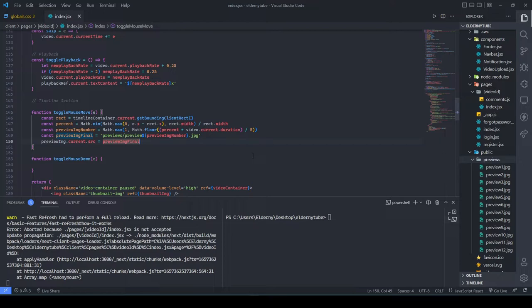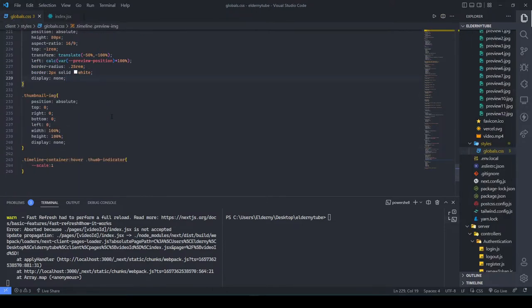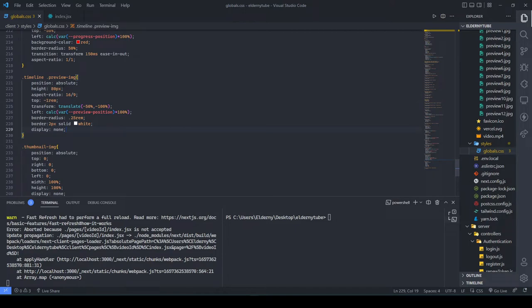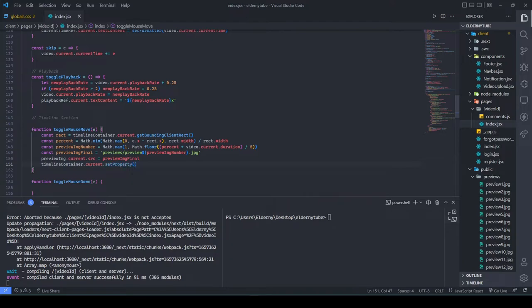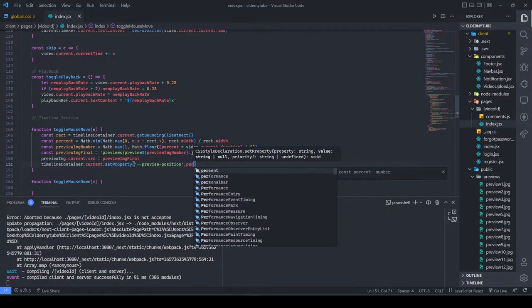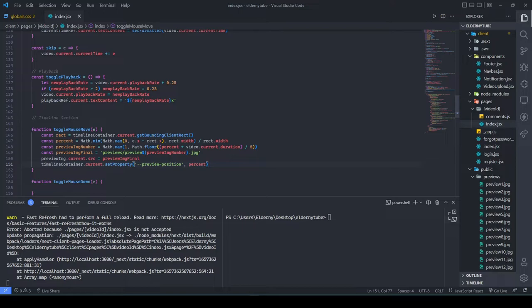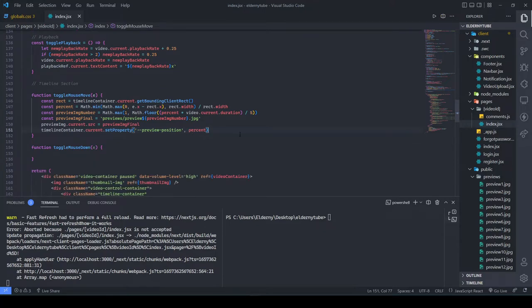After setting this up, we need to set this up in our CSS as well, because here we have a property, preview position. This preview image will only be displayed according to the preview position. So what we want to do is say timelineContainer.current, we need to set a property of preview position, and here the value is going to be our percentage. So this preview image will be shown according to our percent. That's exactly what we want to see. Okay, so we got the percent right here.